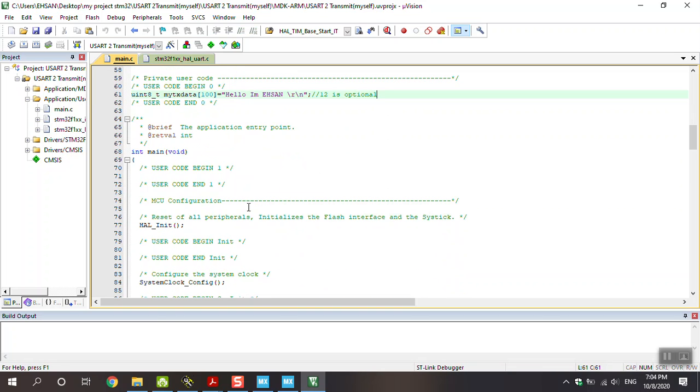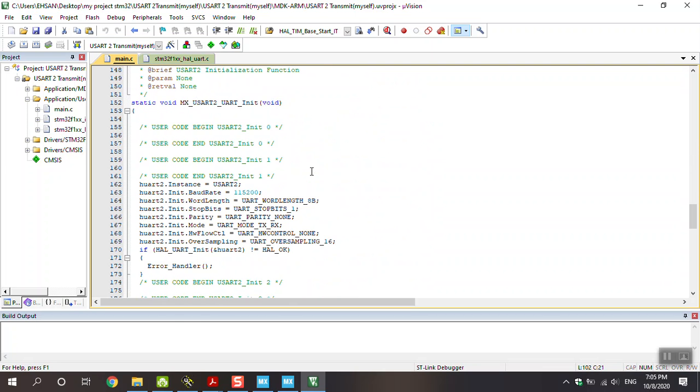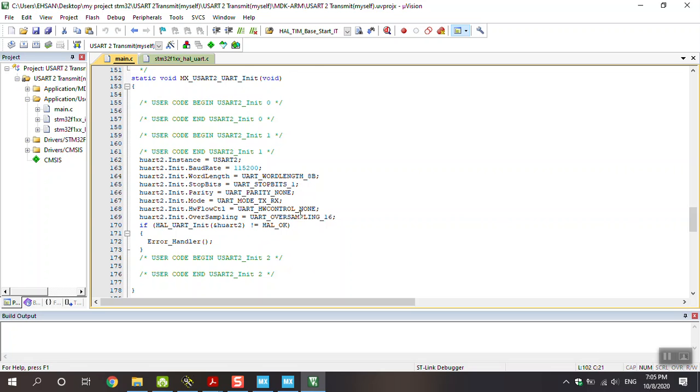Yeah, I define my text data in here in initialize. Yeah, this is really important. After that, I use transmit, which UART is 2, my TX data, and then the size. In this code, we don't have len. I write the size of my TX data, and the timeout is 10. After that, we have delay in while, and do nothing in here, and you can see my baud rate or everything you want.